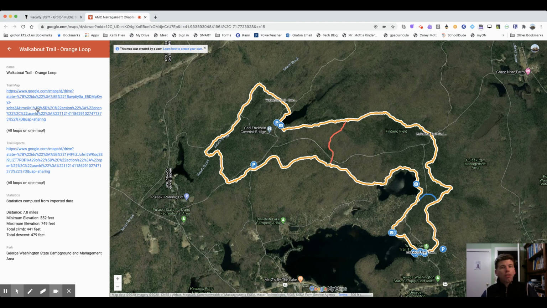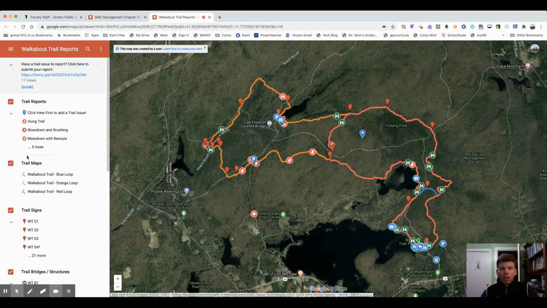The first map is for the general public, which shows you parking lots, scenic views, bathrooms, facilities, things like that. While the second one, the trails report, actually shows you what's going on with that trail. So this is the Walkabout Trail, which has three loops: the blue, the red, and the orange. And every trail map has the same features.